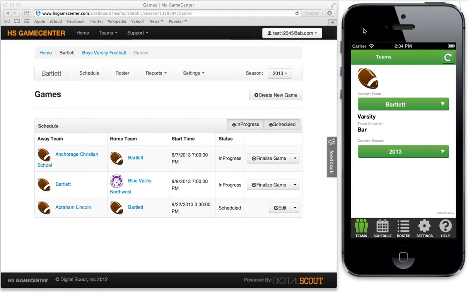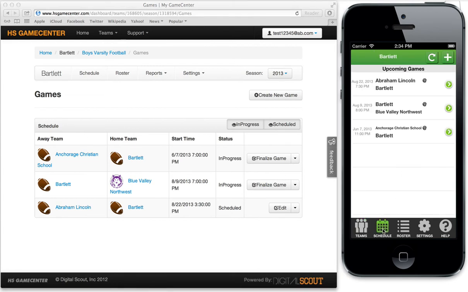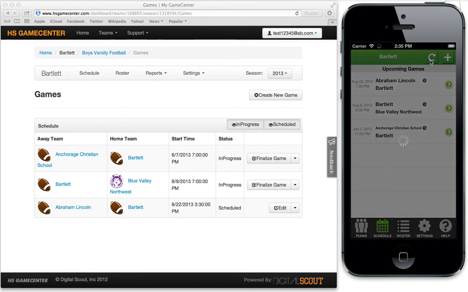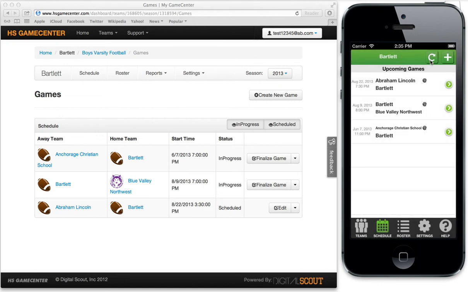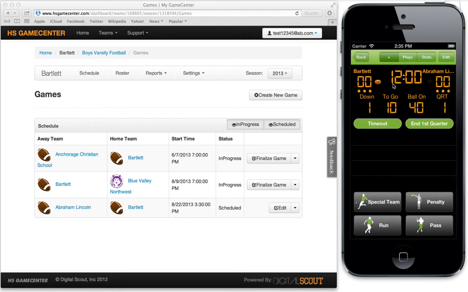Over here on the device, now, if I go to schedule, you will see that my device synced up and pulled over that game I just created, that Abraham Lincoln versus Bartlett game. If for whatever reason it hadn't, I could have selected the quick sync button and it will pull over all the information off the schedule dashboard. And now I'm able to go into that game and I'm able to start scoring it.